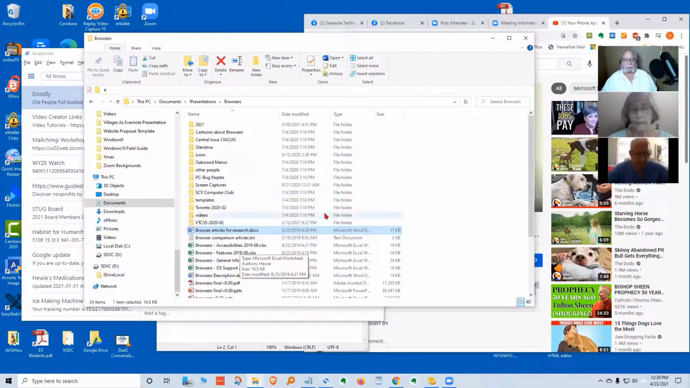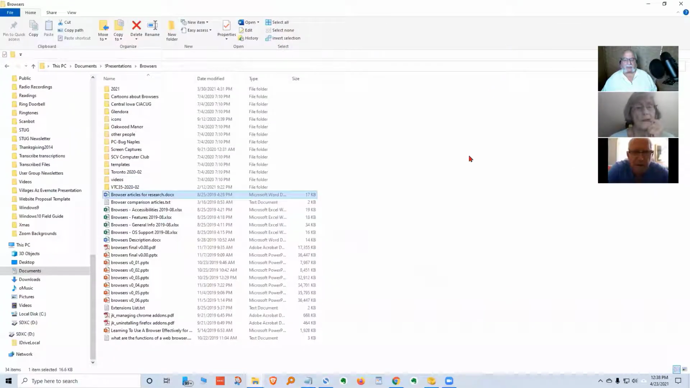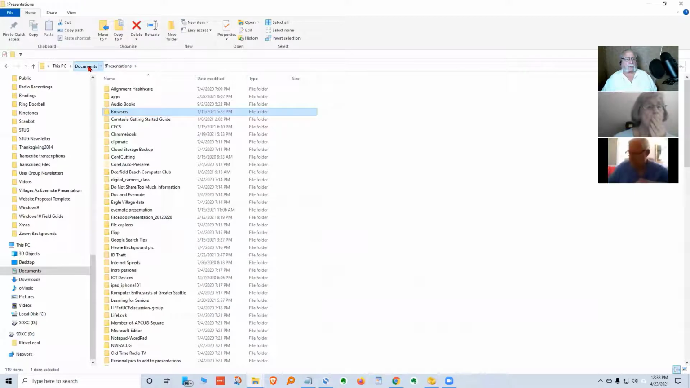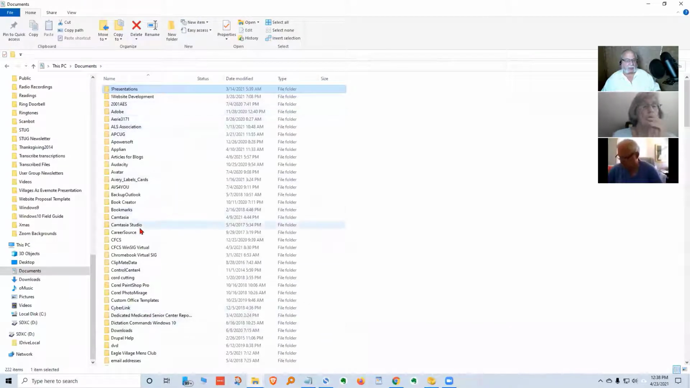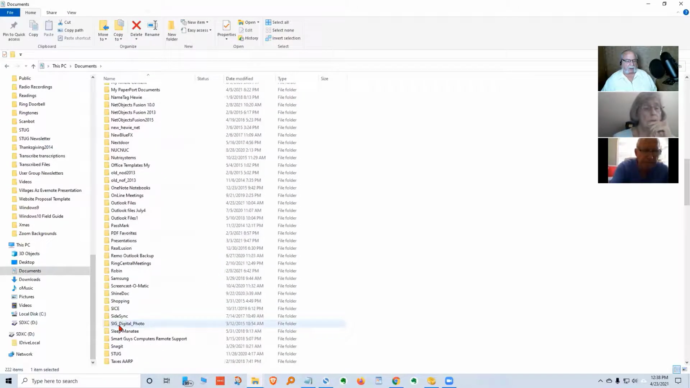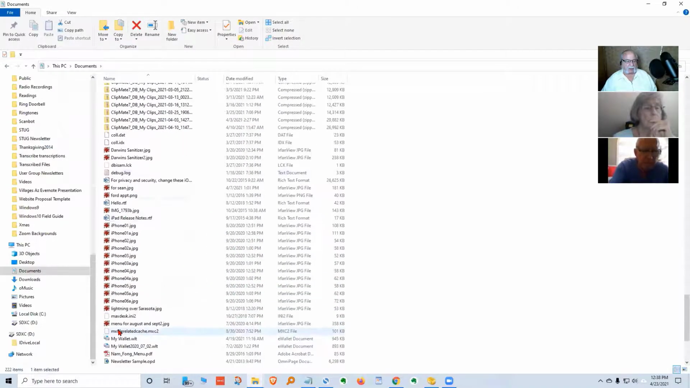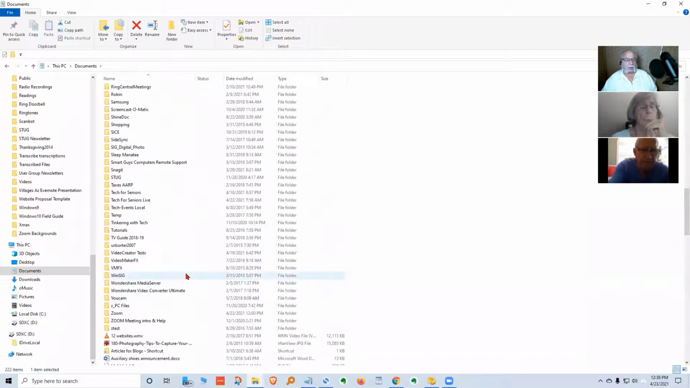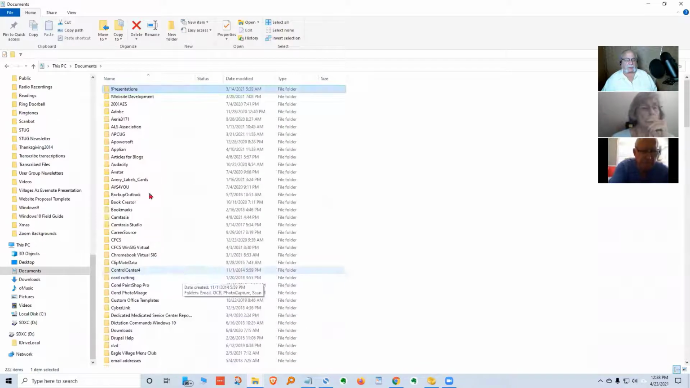Let me show you some other things. Let me full screen this so you don't have a lot of other things going on. Let's go back to my documents folder. Each of these are folders, and I also probably have at the bottom a bunch of files too. There's a couple things you can do with this.